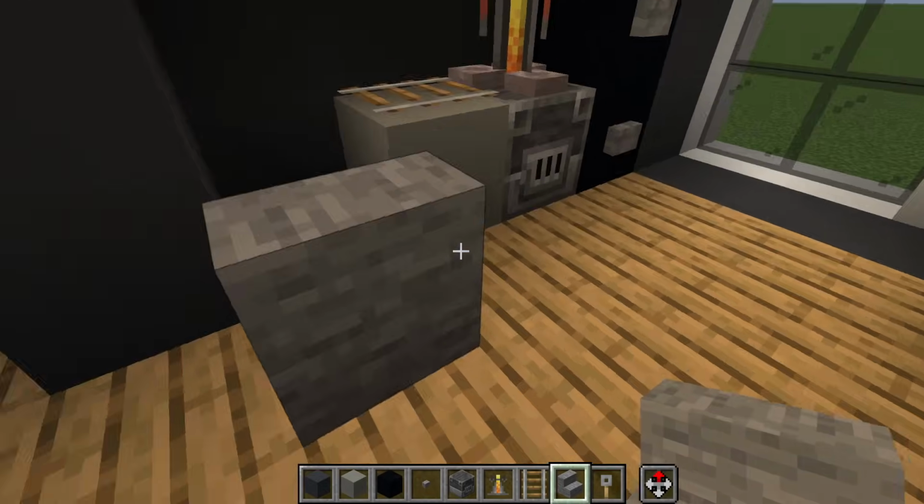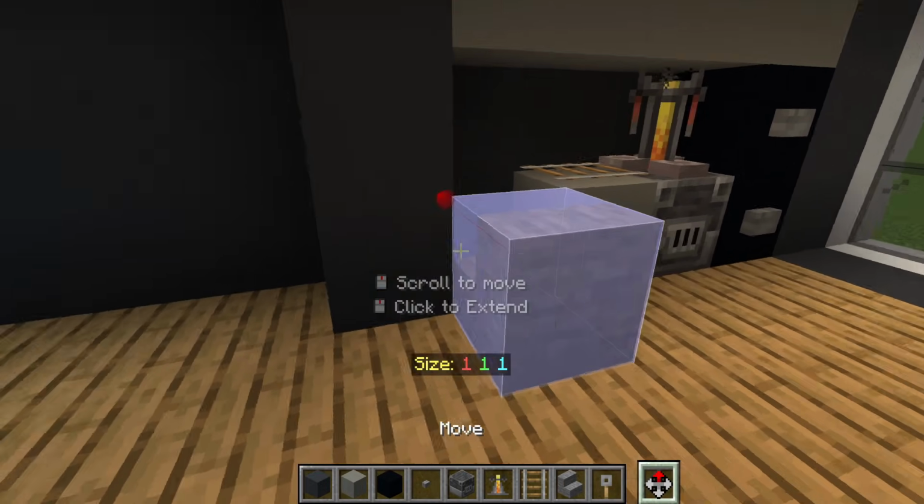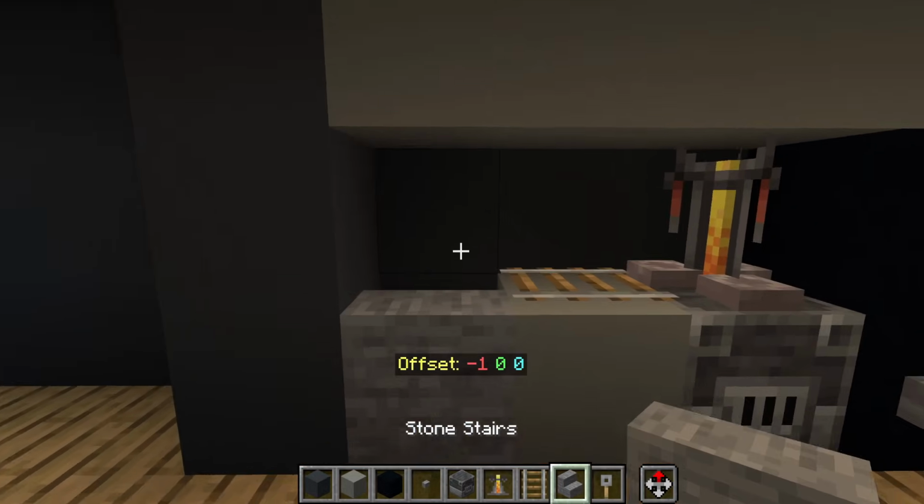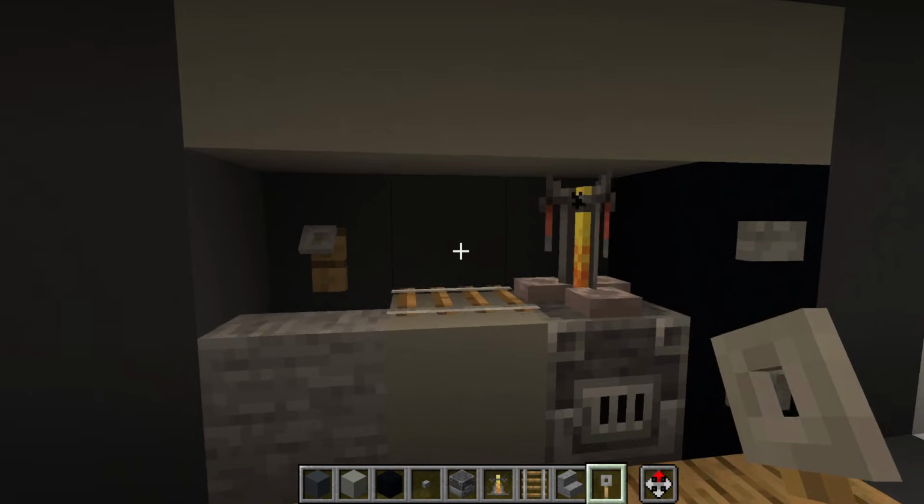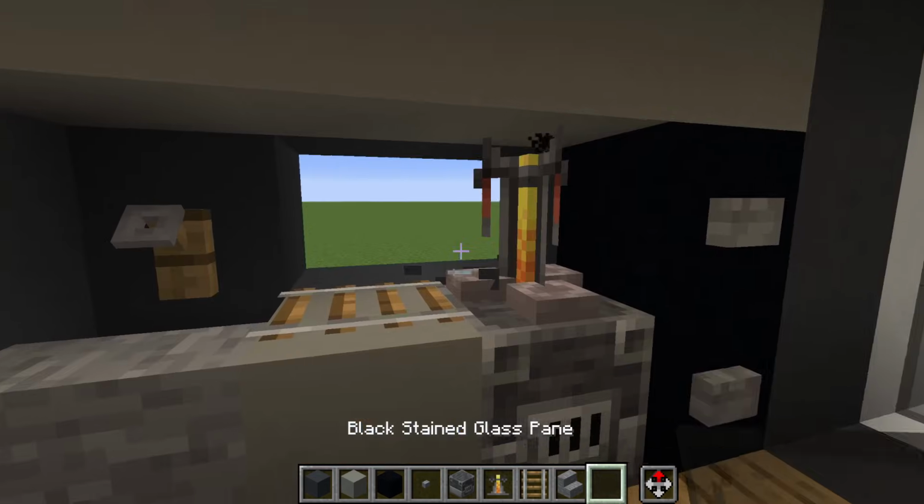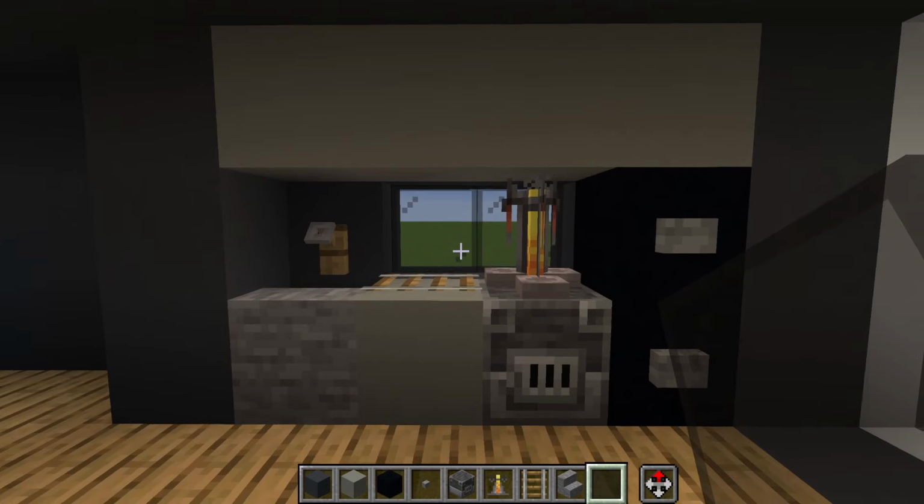So this is tricky. We have to place a stone stair here in this position with a tripwire hook above it to make a sink. And if you are so inclined, we can add a window behind here too.